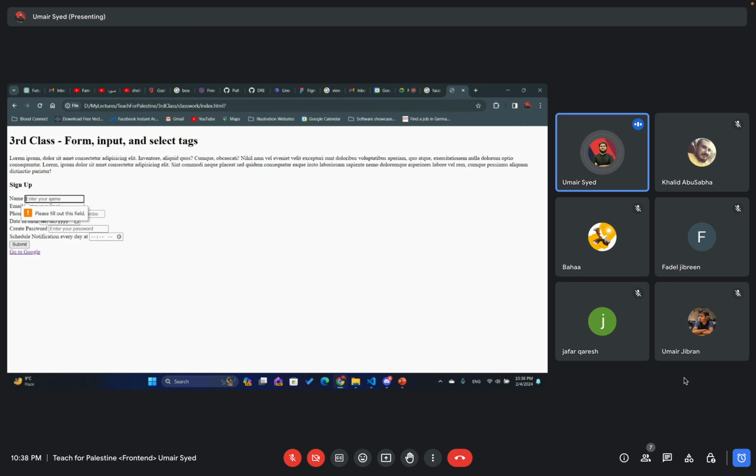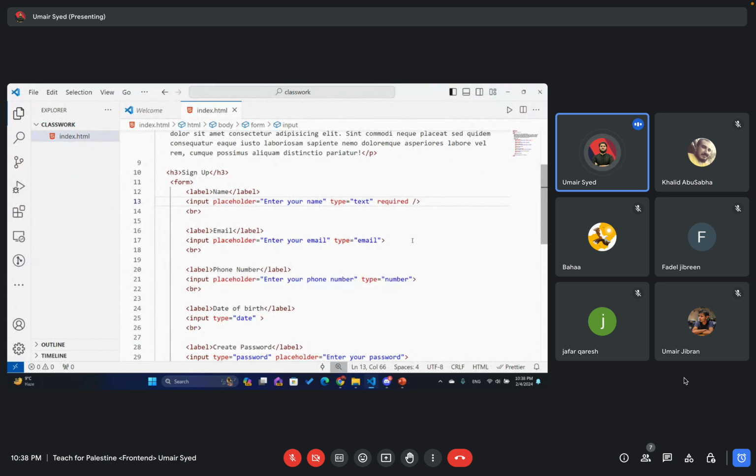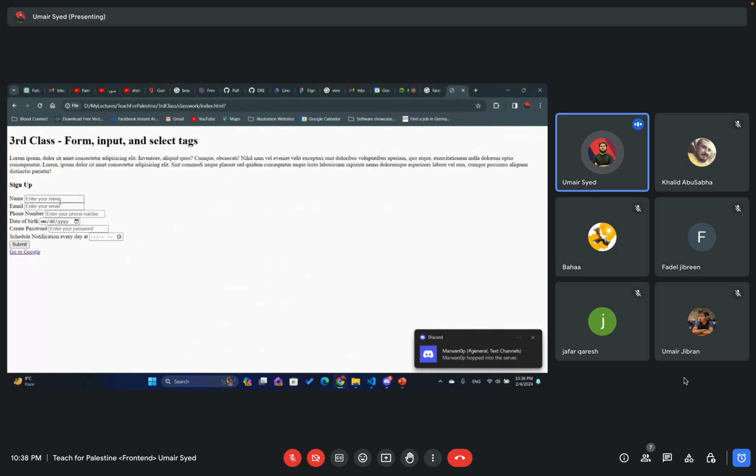So when I write something in it and then I submit this form, see, it submits the form and the form is reset again. Now, if I also make this email field required, so now let's see.